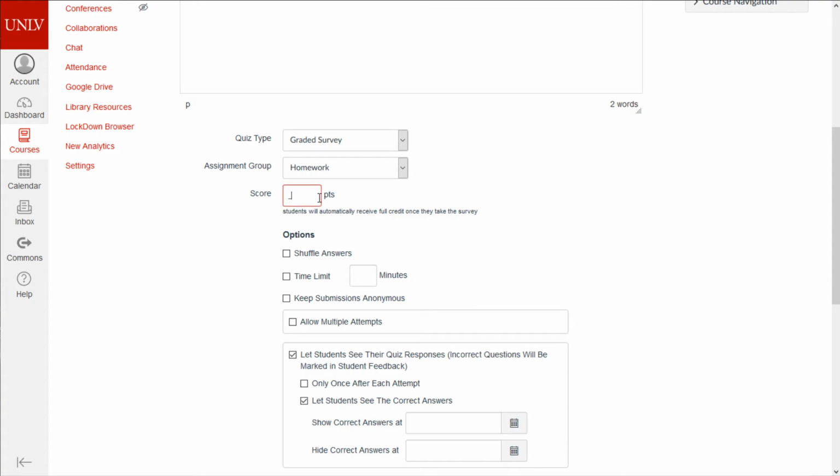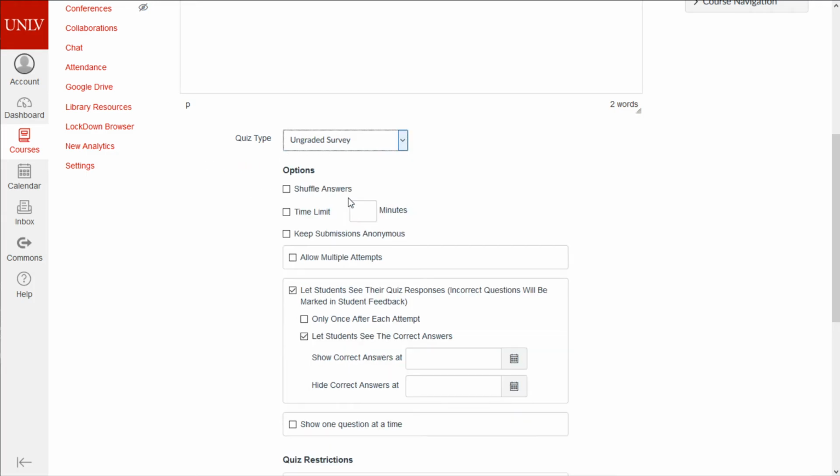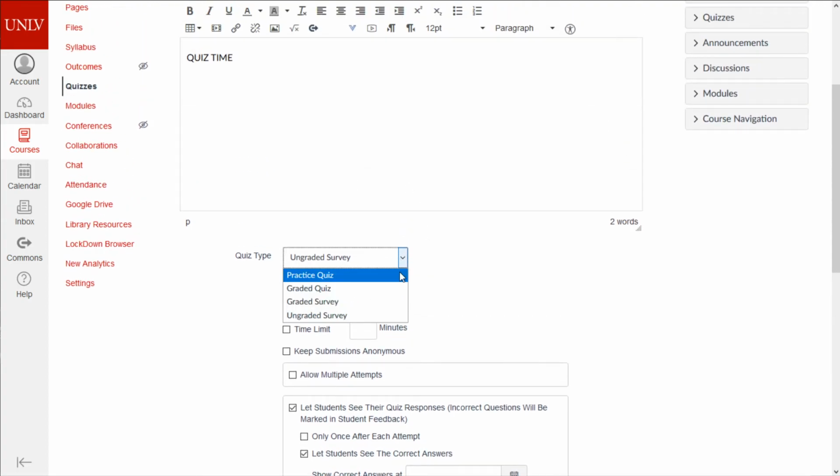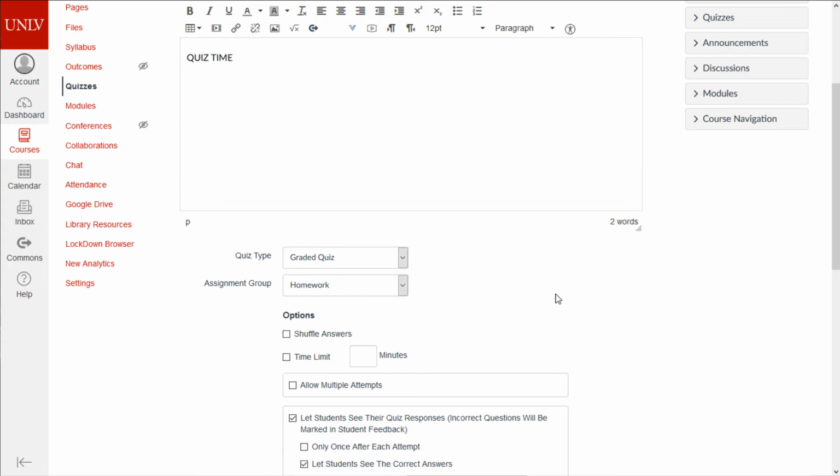So if you want somebody to do something like a poll that you are going to give some points for completing, it doesn't matter what they put in the poll, as long as they do it, it'll give them points for it. And just one time, it's not going to give them multiple points for doing it again and again. So that's what a graded survey is. Ungraded one is just basically a poll that doesn't affect their grade, such as if you're just curious about something. For example, I polled them if they had laptops, you can do that. So anyways, most likely you would do a graded quiz.